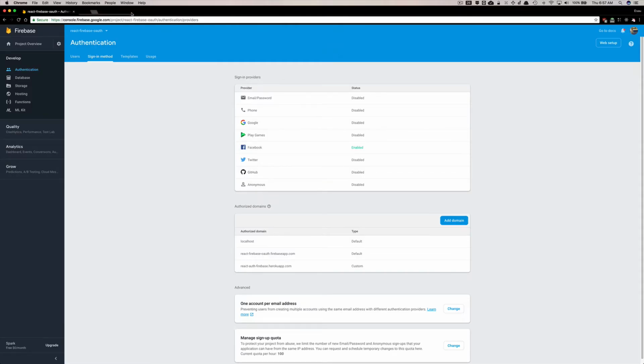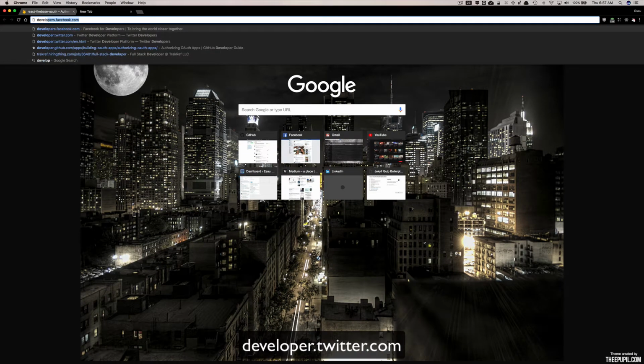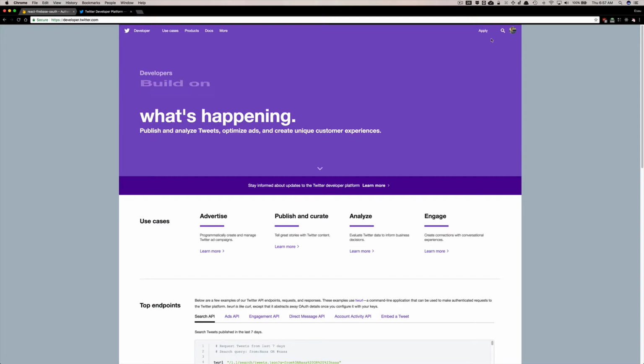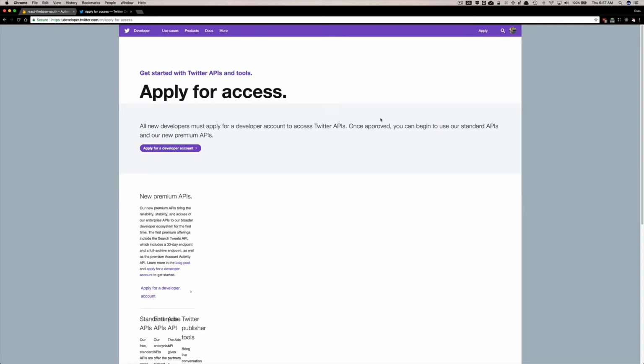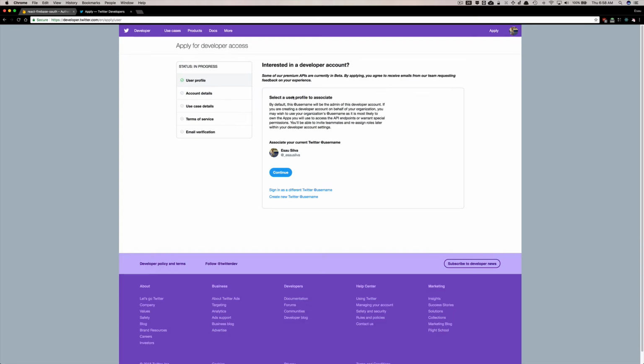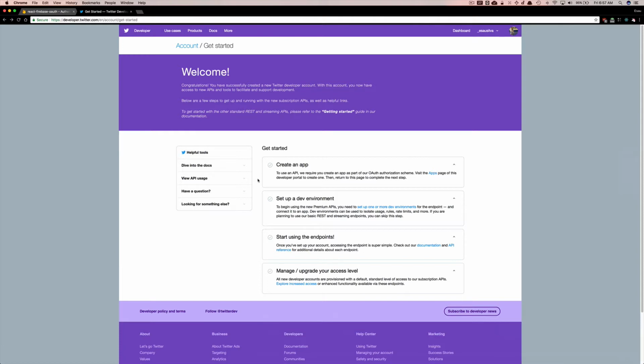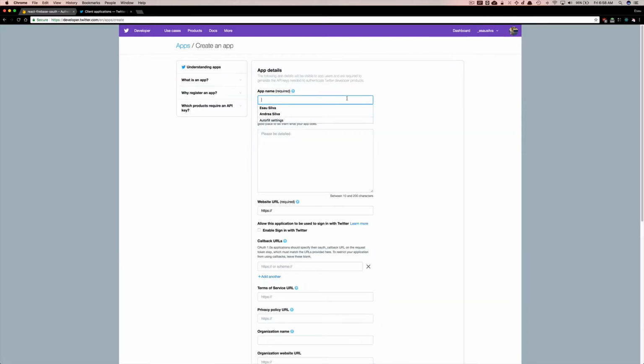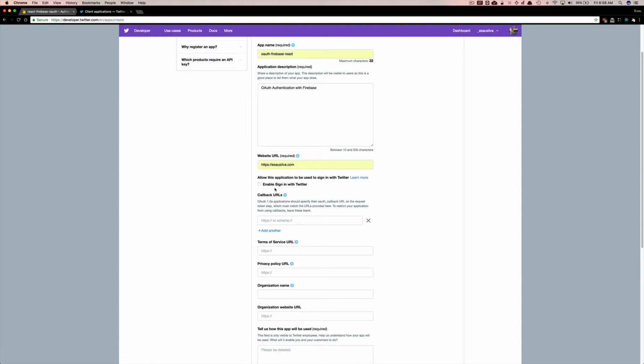Open a new tab and then go to developer.twitter.com. You will need to apply for a developer account. Click apply for a developer account, and then you just follow the steps right here. After you finish applying for the developer access, click the drop down, apps, then click create an app, and enter the required fields. Now the URL needs to be an actual website. It cannot be localhost. You have to enable the sign in with Twitter.